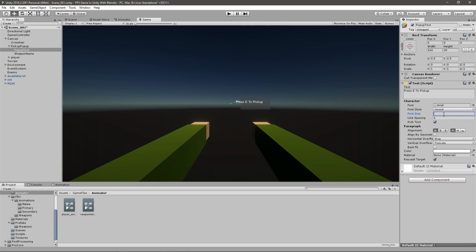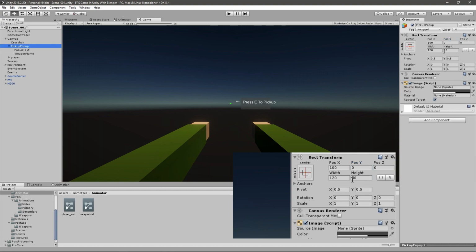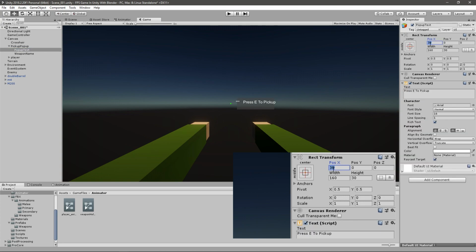24, nah, that's a bit too much. Maybe 16, something like that, and then I will move it on the x-axis to 30, I guess. And on the y-axis to like minus 10, or minus 7.5. And that should be in the middle. Or actually, let's just put it on 0 and go back to the pickup pop-up and set the width to something a bit larger, maybe like 150. Or sorry, move the pop-up text to like 10 on the x-axis, or 15. Yeah, 15 works fine.